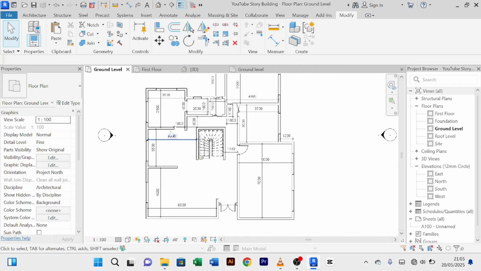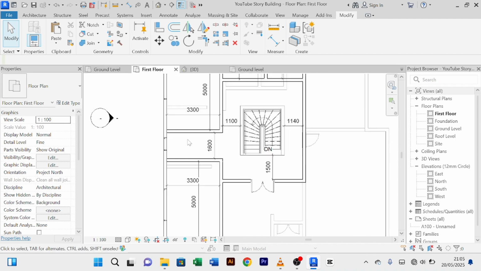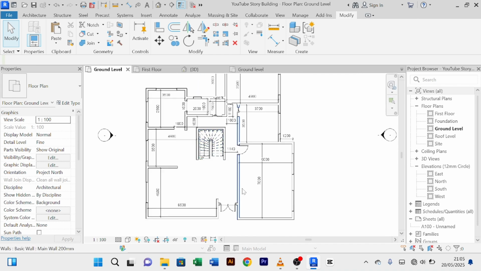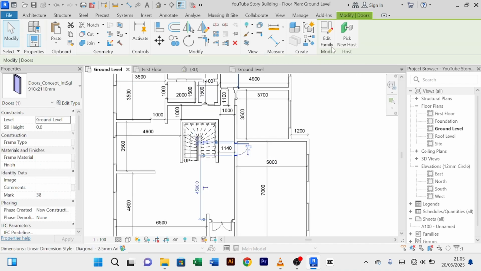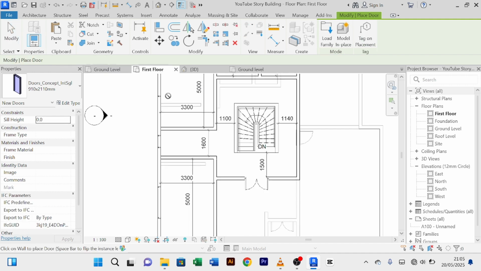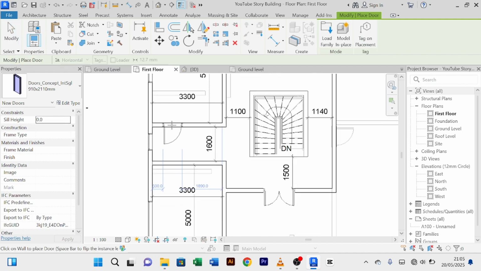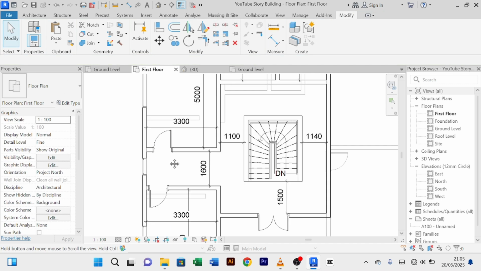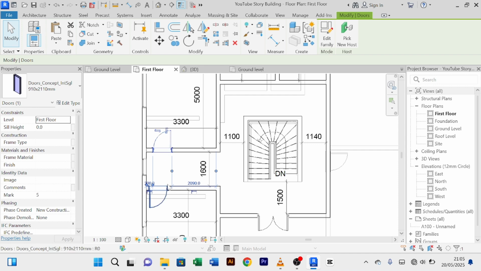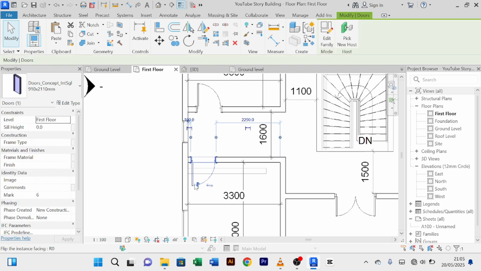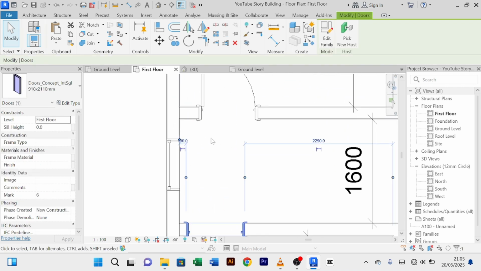We are going to the first floor. So we need interior doors here. We're going to pick this door. We say create similar. Come to our first floor. We shall place a door here, then here. So now these doors have to all face inwardly. Click here, but this one has to be like this. Then this has to align with this.